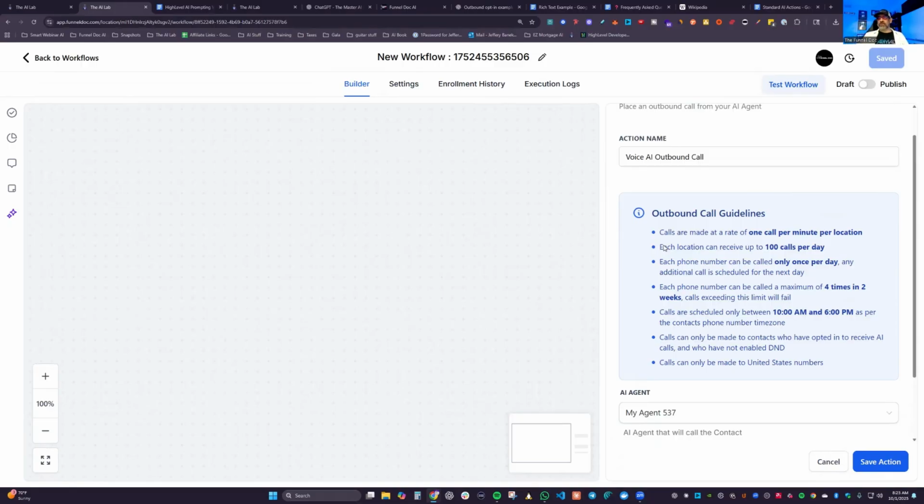Each location can receive up to 100 calls per day. I believe they mean outbound, they can do up to 100 calls per day. I don't think that should be "received." I'll have to check the lingo on that. Each number can only be called once per day. So that's really important. If they fill out the form and they get called, you cannot call them again.